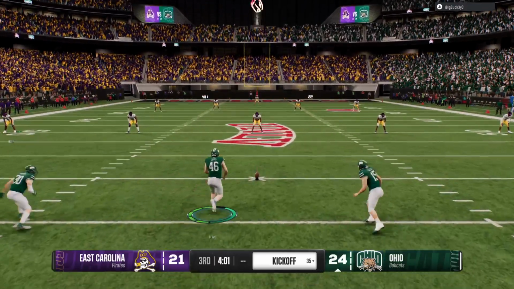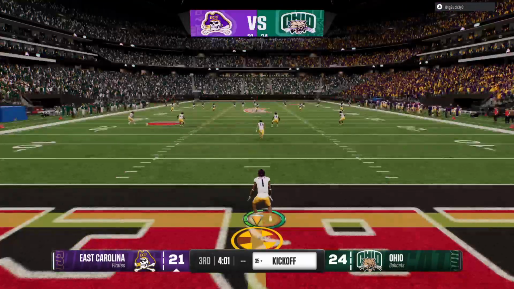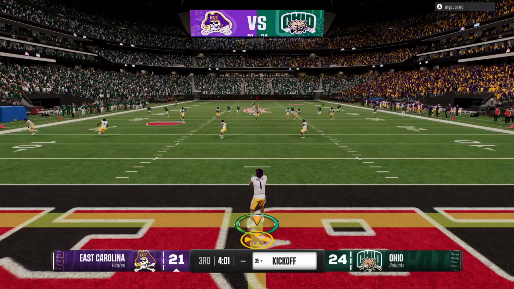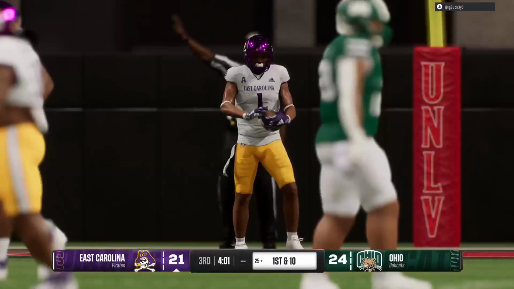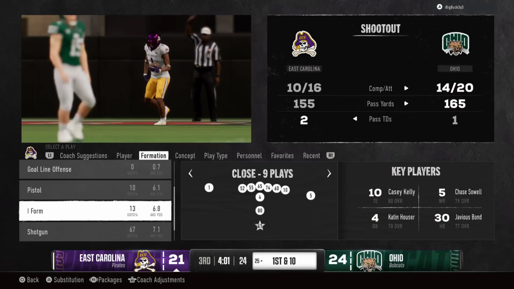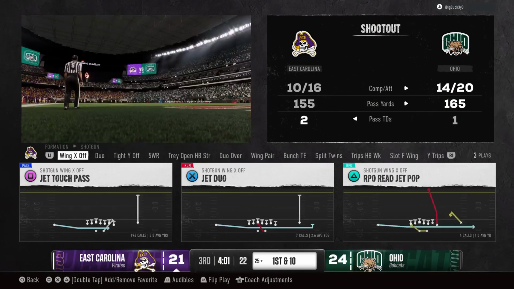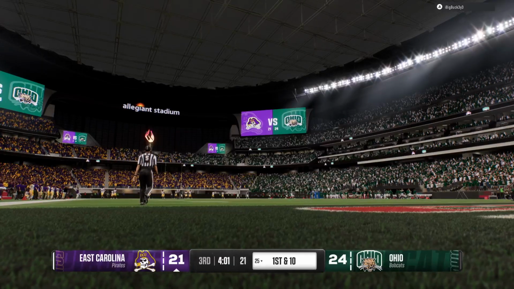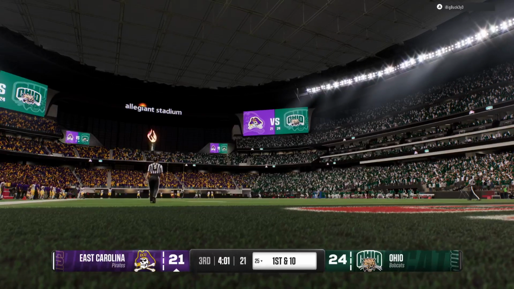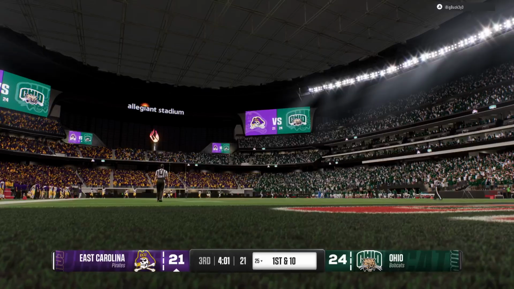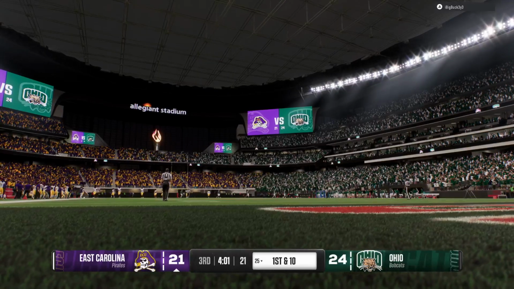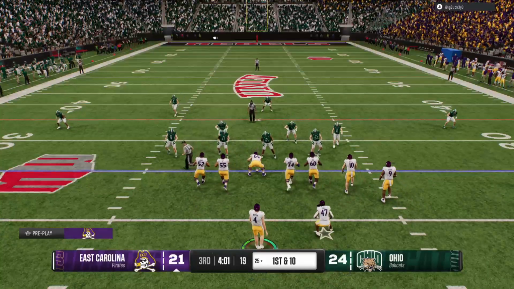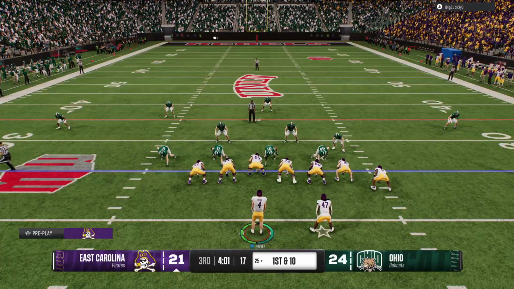They're about to kick it away, and the defense probably can't wait to get back out there after the pick 6. Not going to risk a return here. He'll make the fair catch. East Carolina has it back, and the Purple Pirate offense will go to work.